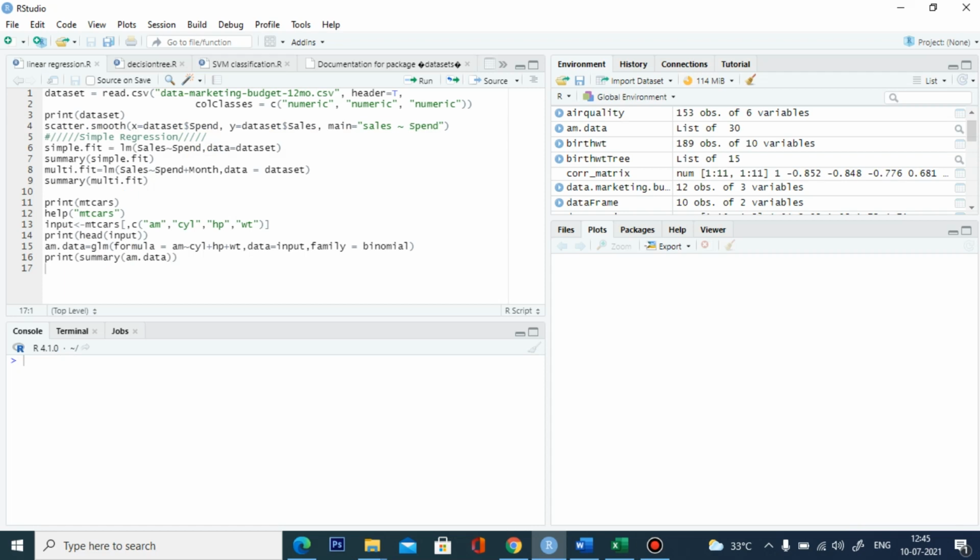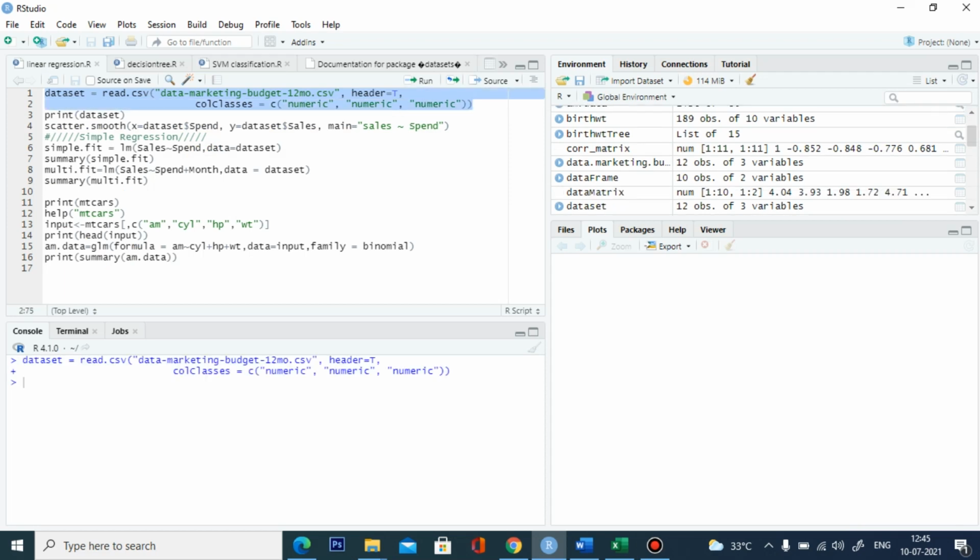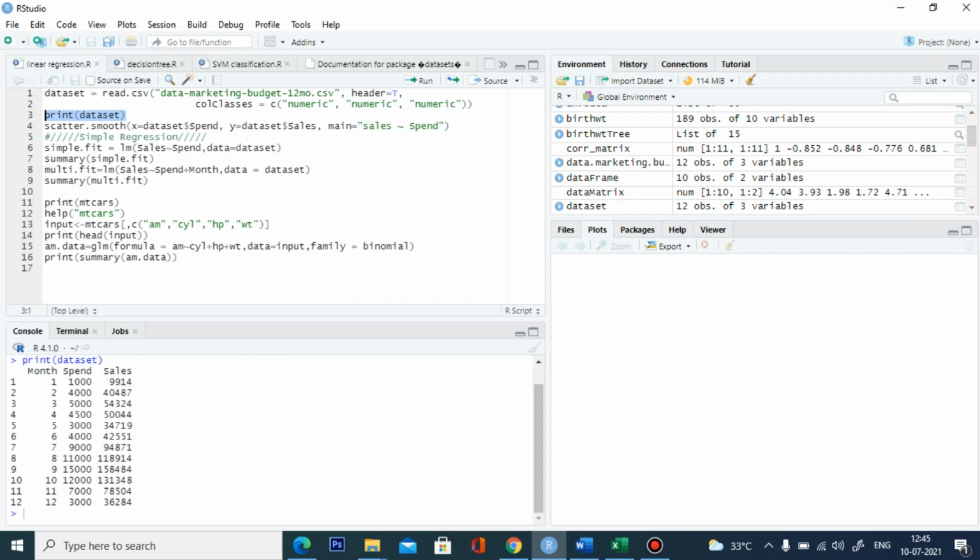Here I read the data set using read.csv, which reads the comma separated values file. It has 3 columns with numeric values, and the header value is true. Then, second, I print the data set. So these are the data sets, and it has 12 entries.